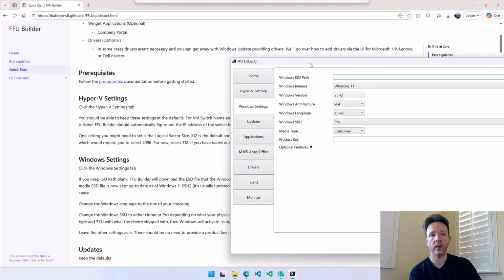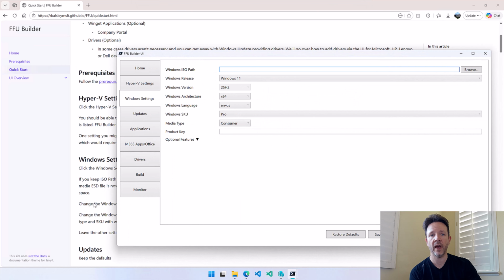And for Windows settings, the guide is just going to have you go through and use the defaults. Watch the older video that I've recorded if you want some more details about how this works, or read the UI overview documentation. There's a lot of settings in here to go through. But by default, if you keep the ISO path blank and just use the default settings that are here, this will actually go and download from the media creation tool. It uses the same content, the same ESD file from the media creation tool.